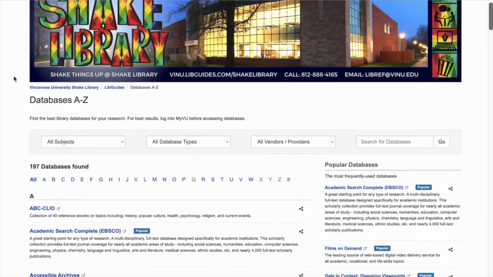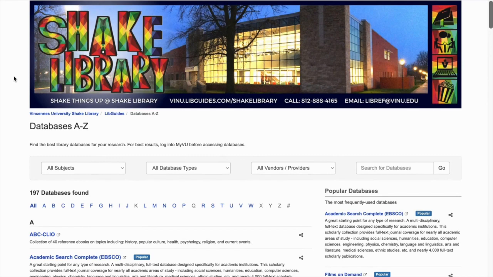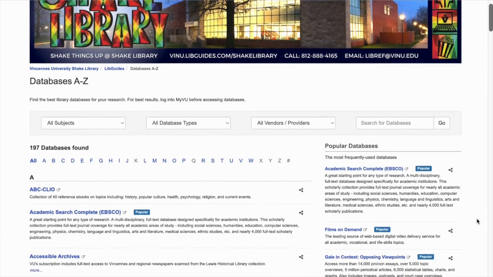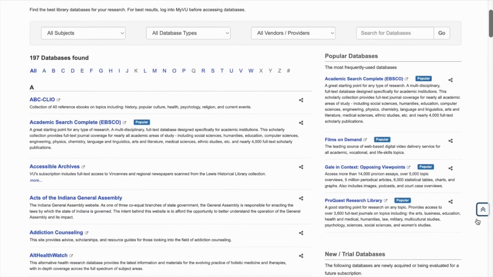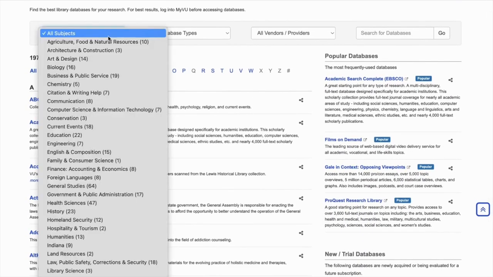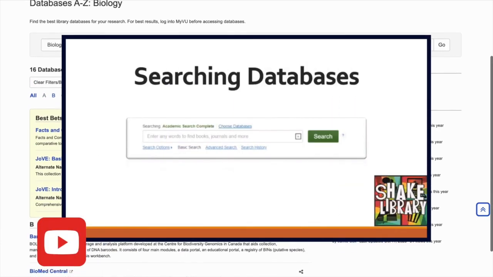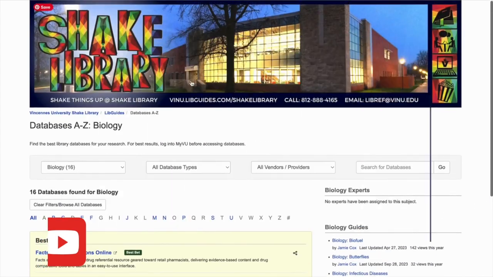Each database includes a brief description and they are listed alphabetically. You can limit the databases by subject, type, and vendor. On the right, you will see our popular databases, and if you limit by subject, the best bets will be listed at the top of the page. To find out more about our databases, see our video titled Searching Databases.